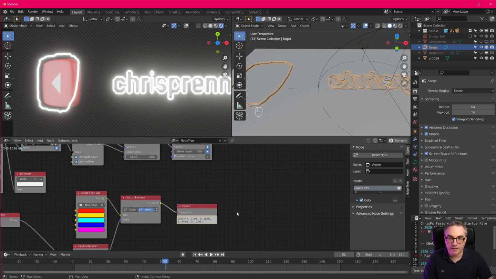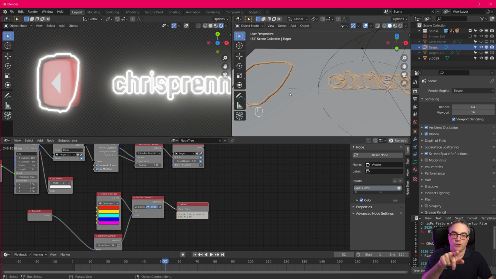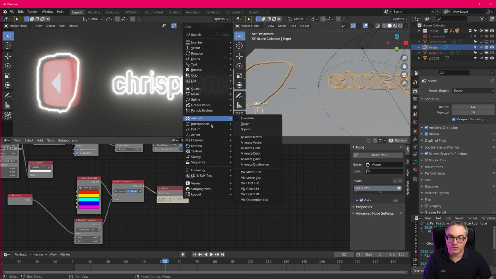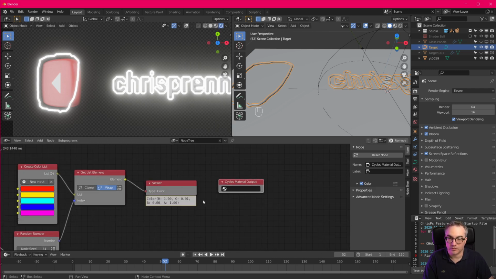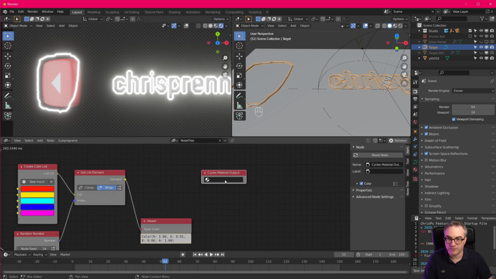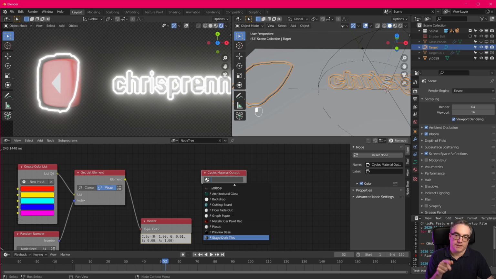Okay, now how do we assign this color to our target object? There, of course, is a node in animation nodes, which is the set. What is it called? Set cycles material output. That's what we want. Although we're using Eevee, we want the cycles material output, which is basically you can assign values to nodes in a node tree of a material.